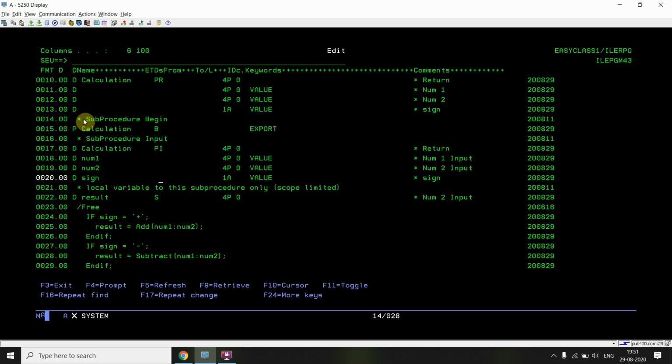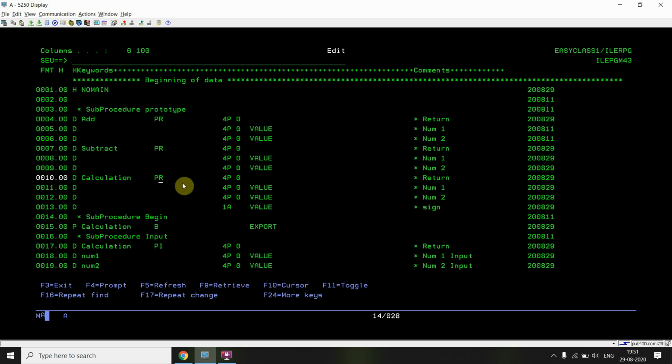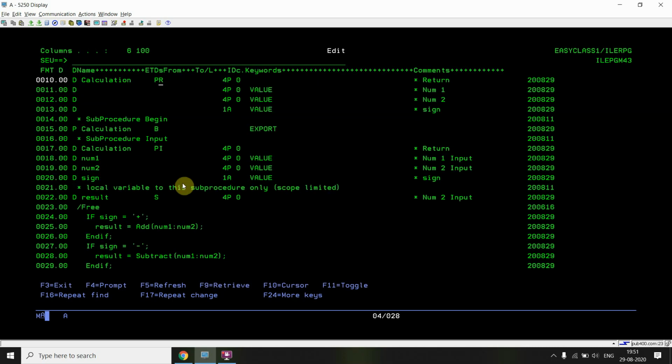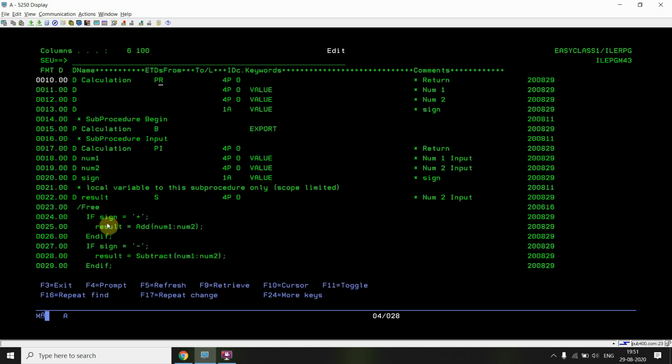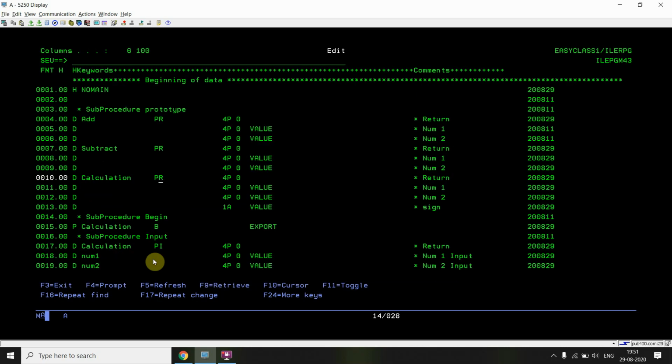So this service program has a calculation sub procedure, but it is calling the sub procedures add and subtract within it based on some conditions. Since add and subtract are not defined here, they are defined in modules ILEPGM41 and 42 respectively. So either we create a service program over them and bind that service program with this, or we create the modules and bind the modules with this.